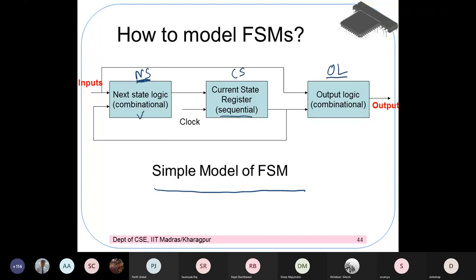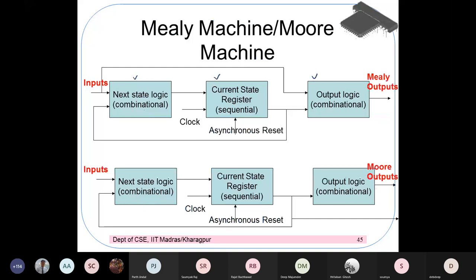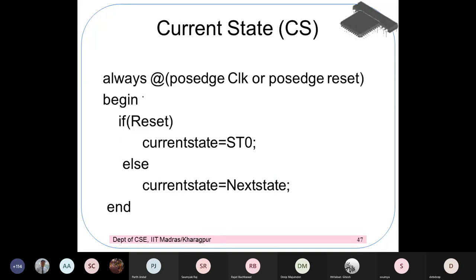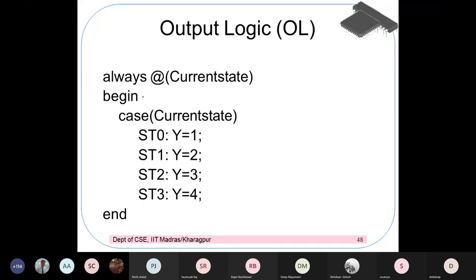Likewise, you also have an output logic block. Essentially, this is the block where, in this case, it's a Moore machine, so just the current state is telling me what the corresponding output is. I can also easily adapt it for a Mealy machine.